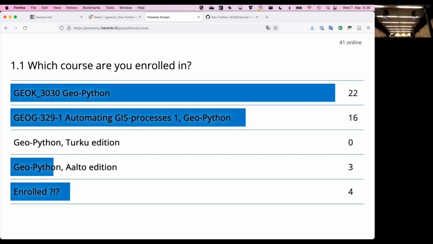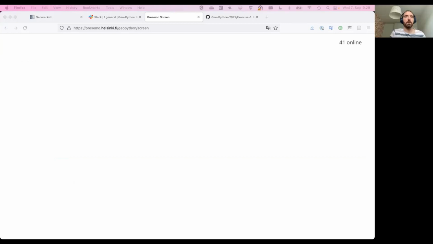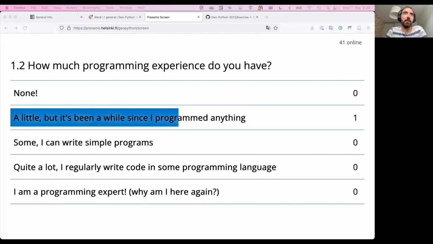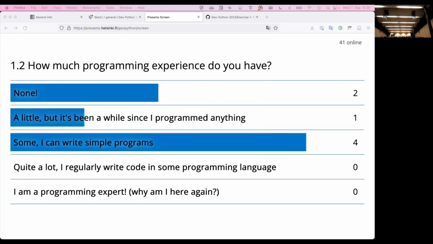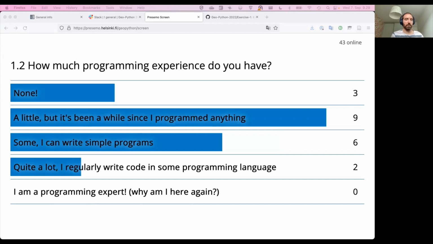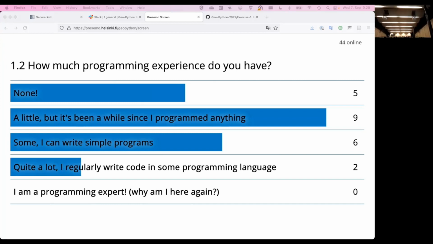Okay. How about another question here? So let's do it like this. You should hopefully now see a different question about how much programming experience you have. So again, there's no shame in saying you've got none. Just feel free to be honest here. It's good that we get a sense of what the distribution looks like.